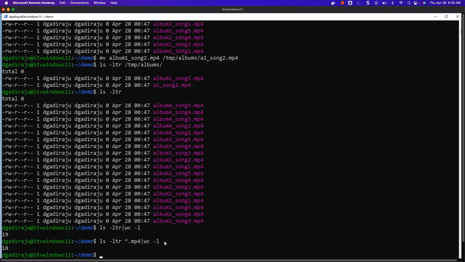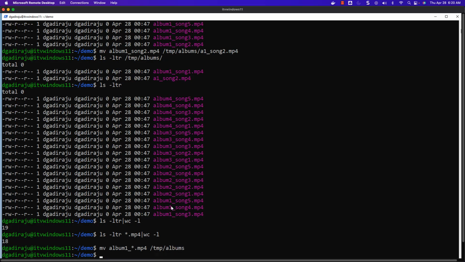Now you should be able to move multiple files at once using patterns. Let's say I would like to move all files related to album1 at once. What I can do is say mv, then album1_*.mp4. It is optional to have .mp4. To make sure we only move the .mp4 files which start with album1, we can add .mp4 at the end. Now we need to specify the target location. Let me say /tmp/albums. Now all the three files which have album1 as prefix should be moved to the target location.